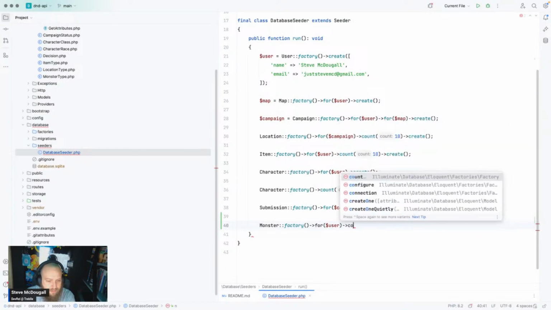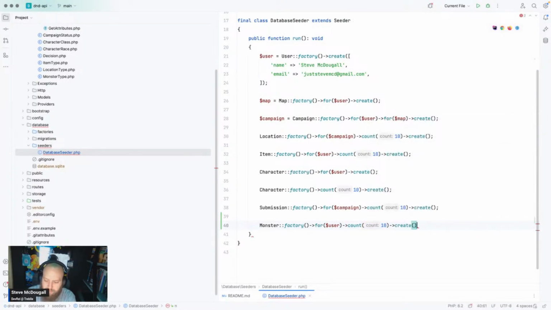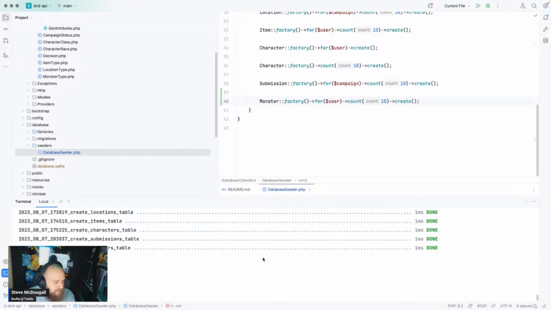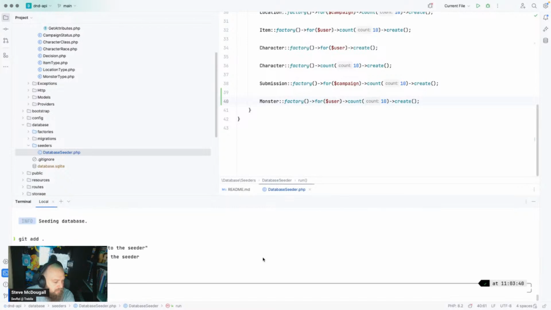user count. Let's say I've got 10 monsters as well. So there we go. Let's just do that quickly. So I'm going to run artisan migrate:fresh --seed. Seed in the database. There we go. Let me add that. Git commit: adding monsters to the seeder.